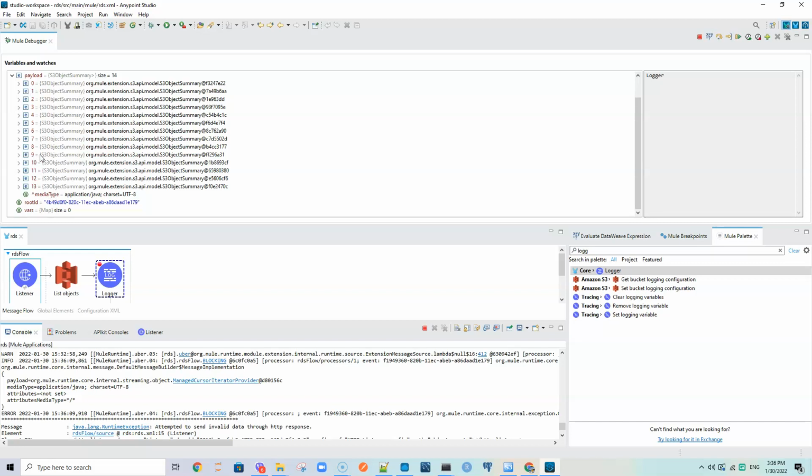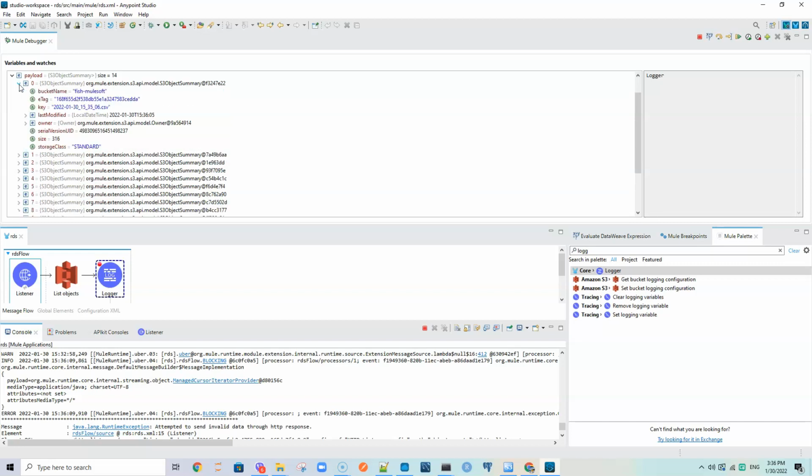So 0 to 13, and if we click the first one, it tells us what the bucket name is, and the key is a file name here. So here we have the key. To access the files, we have to use the key here. Okay, so now let's transform our payload so that we can get the number of data files.